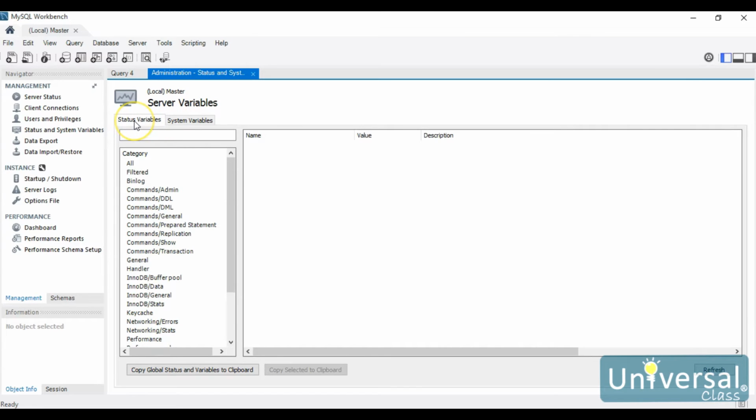So the status variables are things about how the system is actually performing right now. What are the statuses of things like, is InnoDB enabled? Is MyISAM enabled? What kind of transactions are they performing? All of that stuff is in status variables. My system variables are going to be things related to how the server is actually configured. So things like our server ID and our binary logging, that kind of stuff is stored in here.